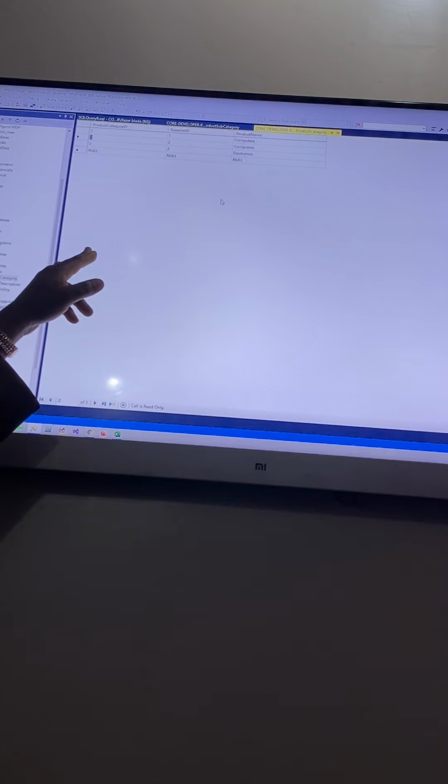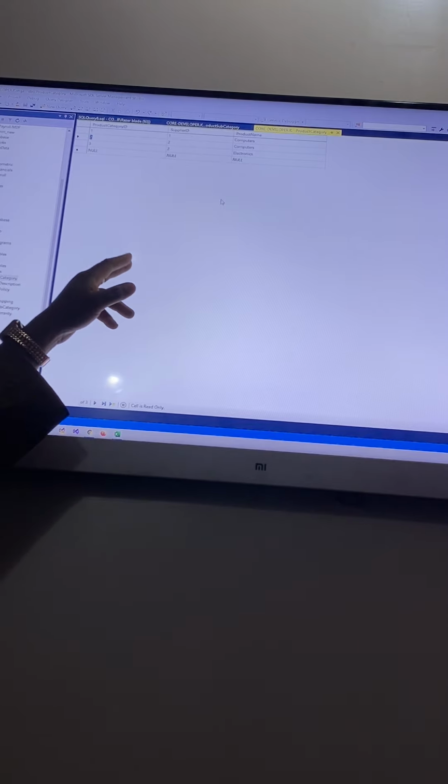But remember, are we not making a mistake? Where? Are we making a mistake in this table? Yes, we are making a mistake by entering data. In the supplier here, we can only have one category. For instance, computer. And that computer is going to be our supplier. Our supplier will be one single company.